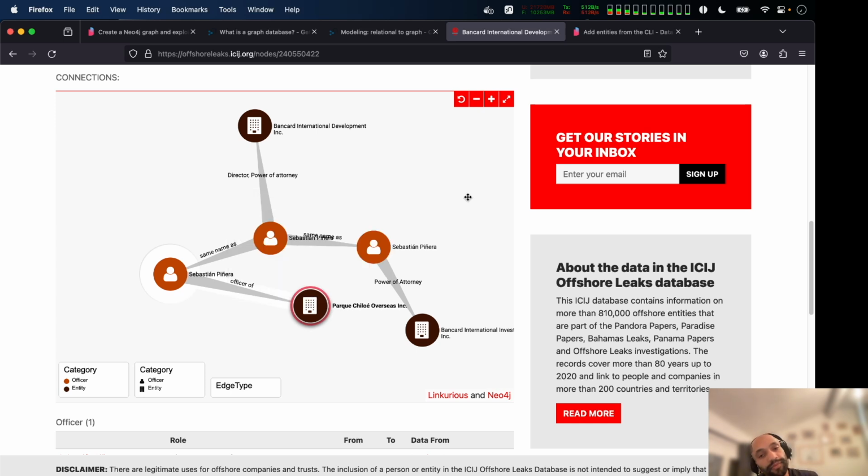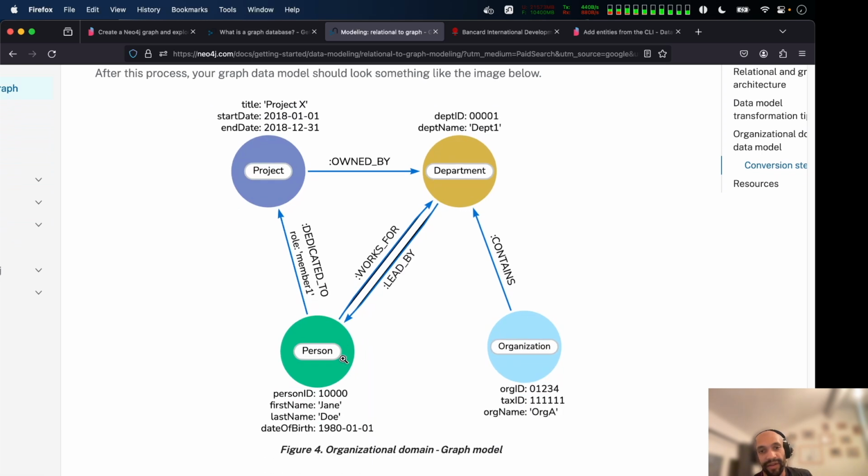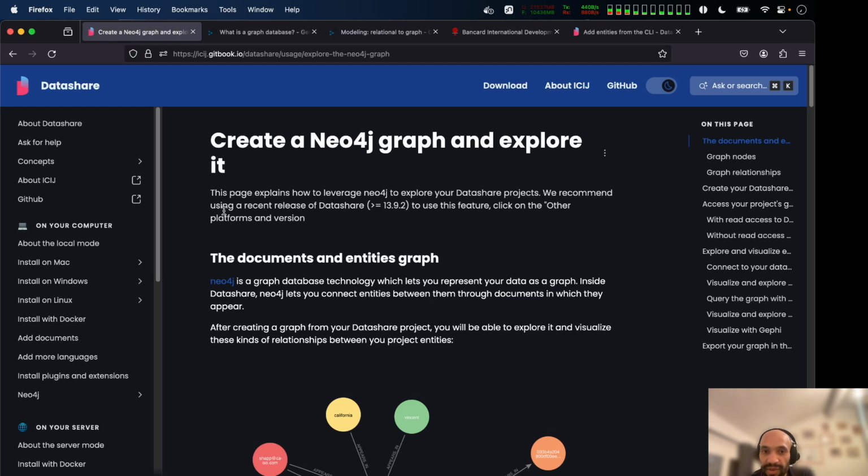So until now, Datashare and Neo4j have been used together, but were not connected. And so that's why we created this Neo4j plugin, which will let you create a graph and benefit from the power of graph databases inside your Datashare projects.